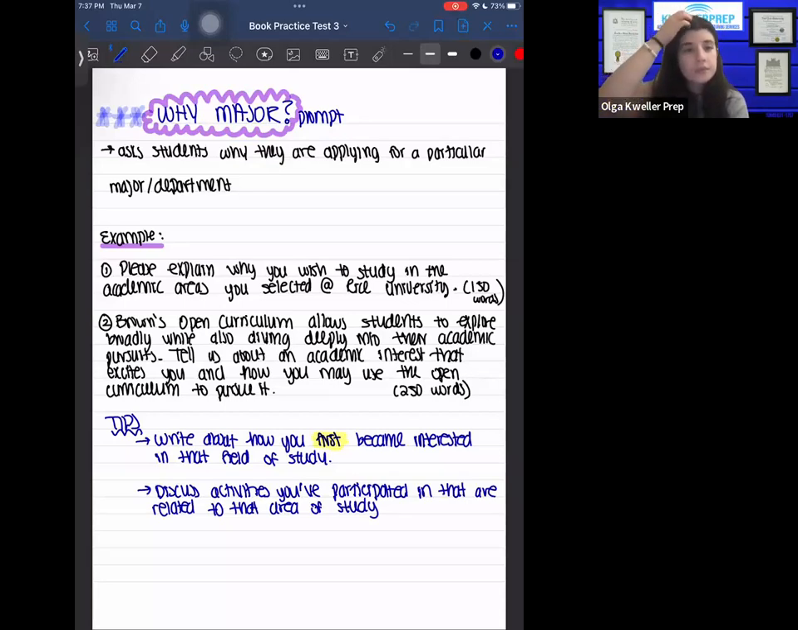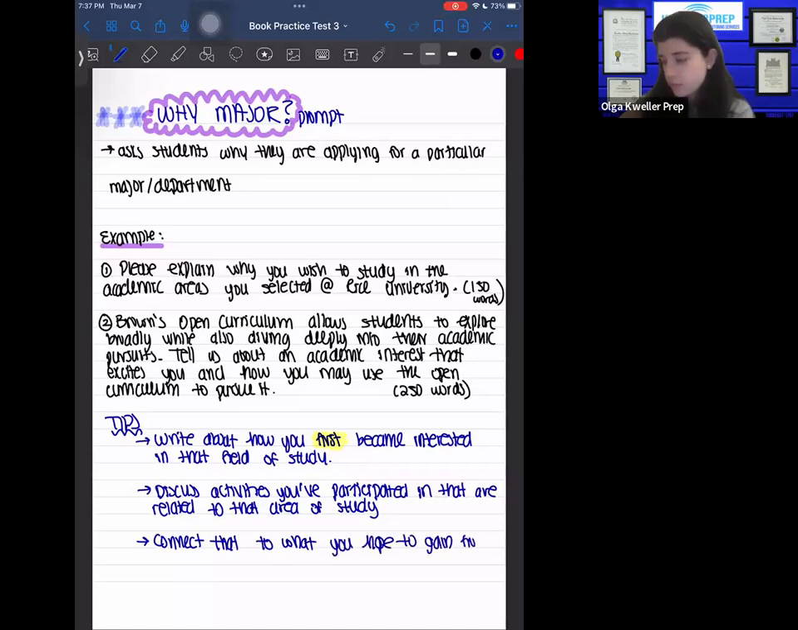Then connect that to what you hope to get from their program. So this is again when that tiny bit of research comes in. So you want to mention certain professors, courses, research projects.